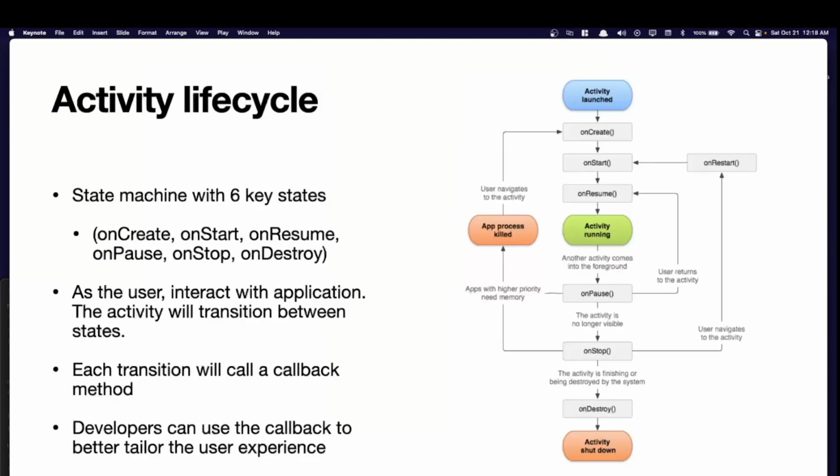To fix this problem, Android introduces lifecycles. It's basically a state machine with 6 key states: onCreate, onStart, onResume, onPause, onStop, and onDestroy. Okay, let's go look at some code to see this in action.